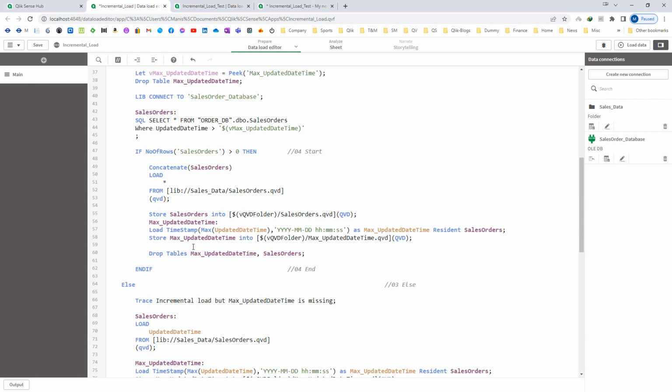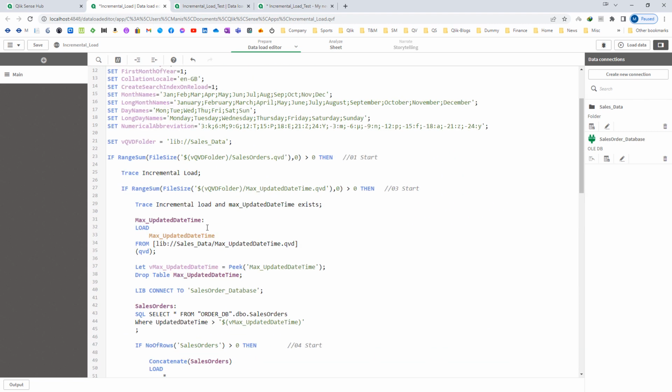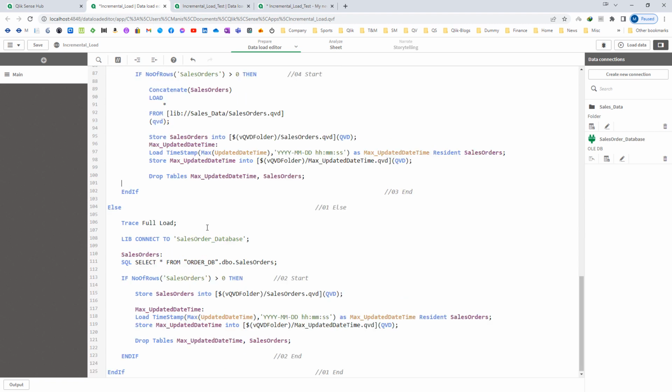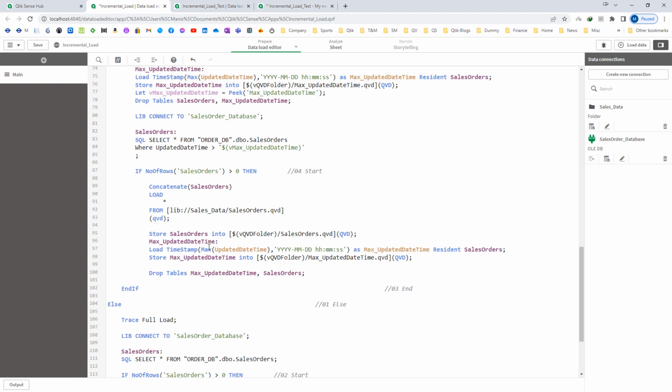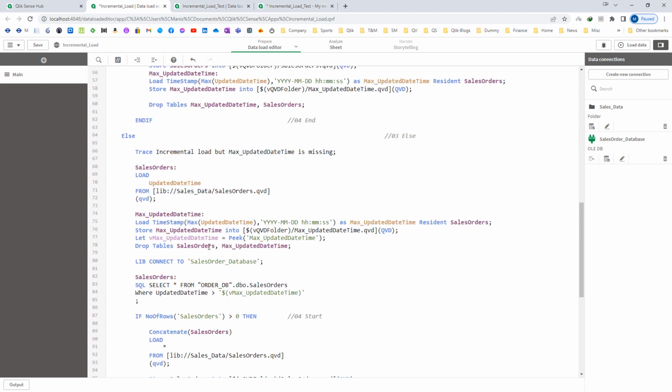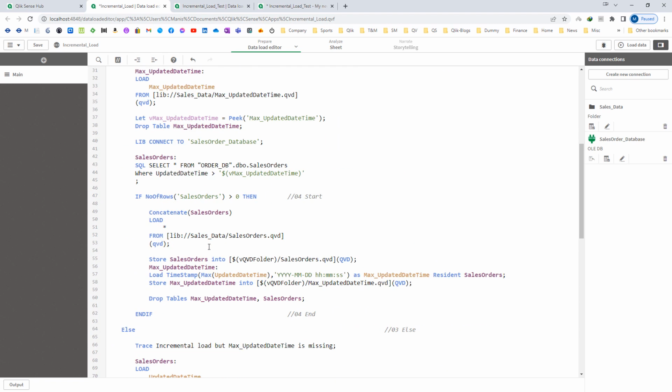I will give you this code. Check the description section for the whole code. This code looks maybe a little confusing, but if you write the code step by step, the way I explained, it's much easier to understand.